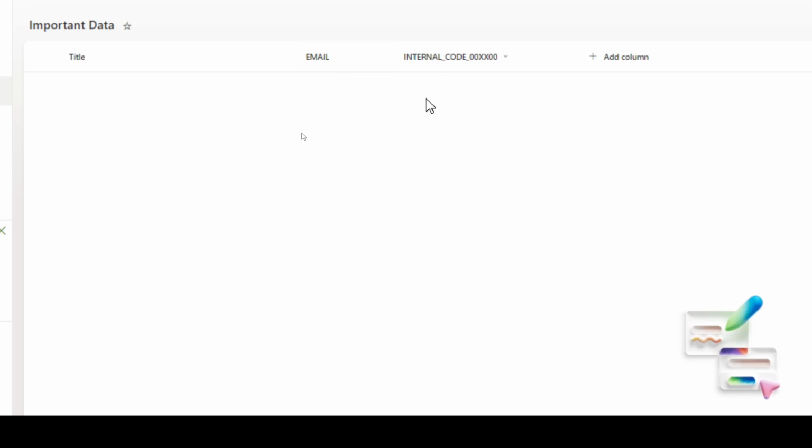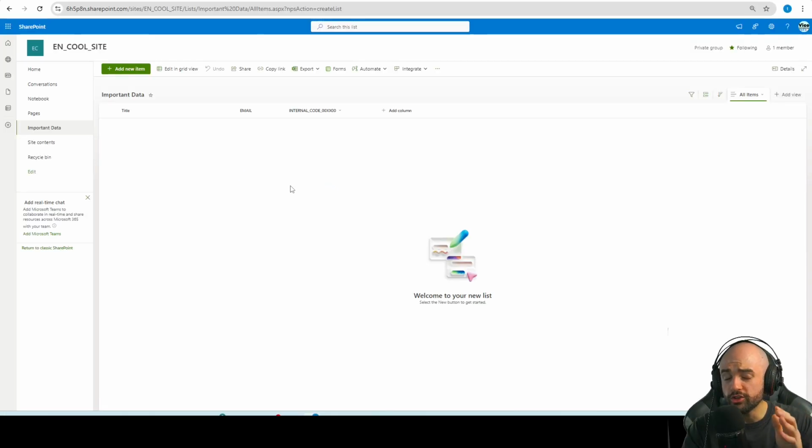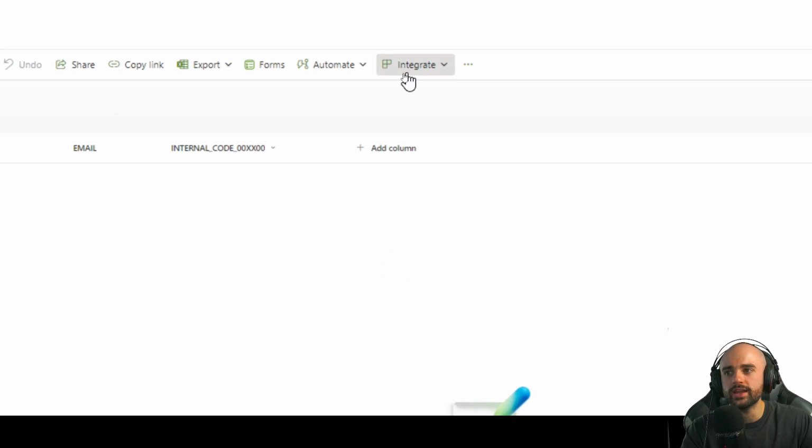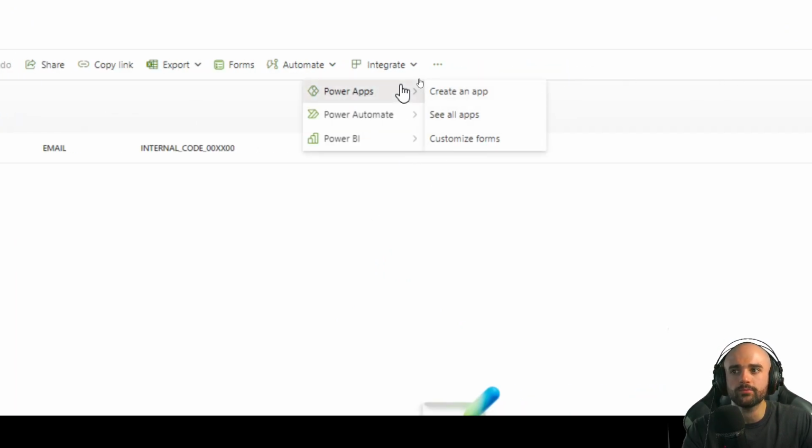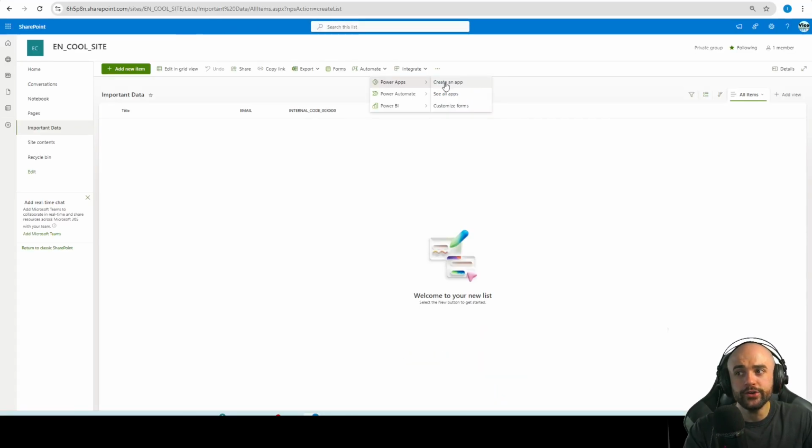Like an email, a specific internal code, how many rows I want to have in the list with the same data. To do that, you can integrate this SharePoint list with Power Apps, but I'm not saying you should create an entire app. You can just build a new form.